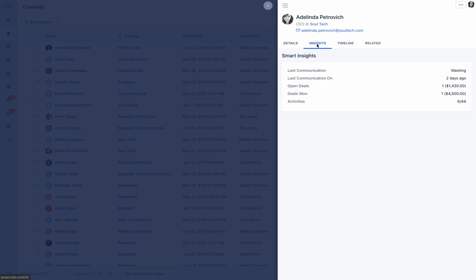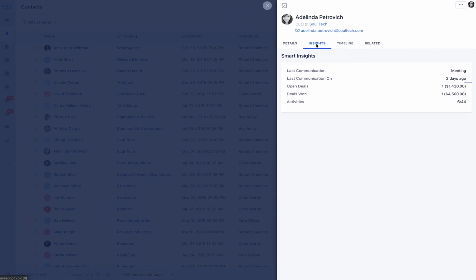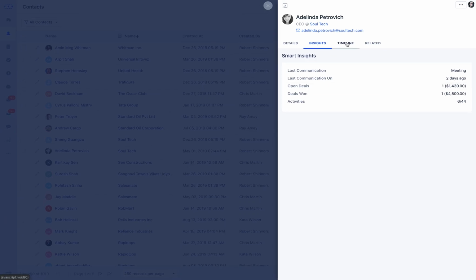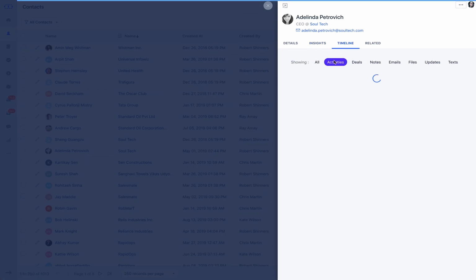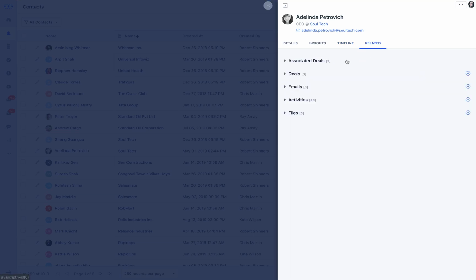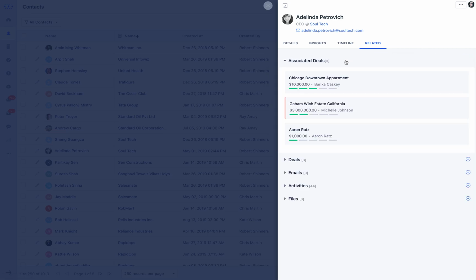The Insight tab lets you know more about communication insights, associated deals, and related activities. Know when you or your teammate last communicated with your client. The Timeline tab gives you detailed information on the ongoing conversation with the client. The Related tab gives you a summarized view of the record's timeline, like emails, activities, and deals.